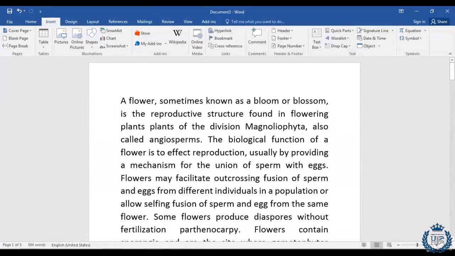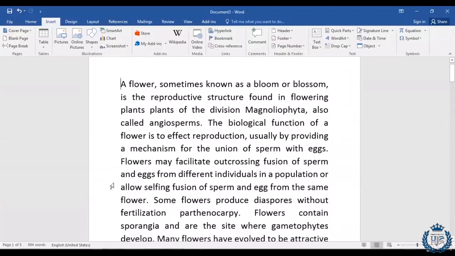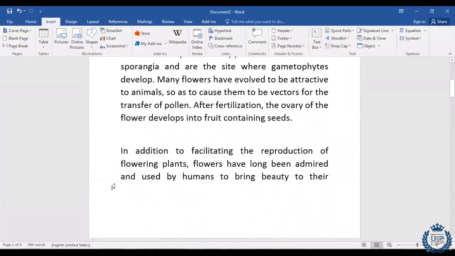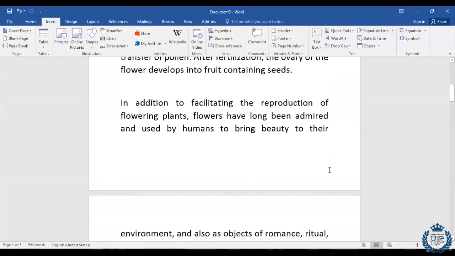In this lesson, we will learn how to add page number, how to add header, and how to add footer in Microsoft Word. This is an article for flower and it's a 5-page article. You can see the number of pages here, but on the pages there is no page number appearing. So we want to put a page number on every page.